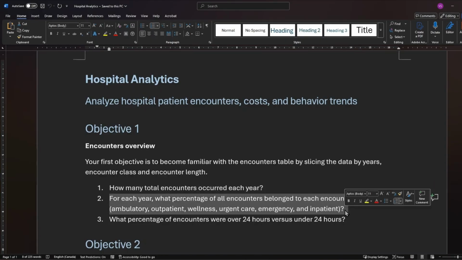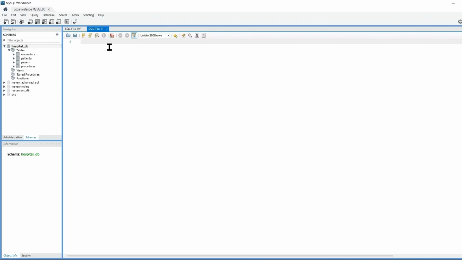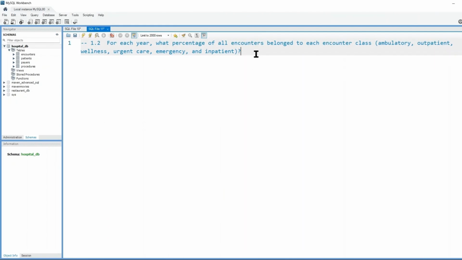I'll copy it first and then we'll read what it is. So we have 1.2. I'll zoom in and also have the word wrap on. Okay, so for each year, what percentage of all encounters belonged to each encounter class? And we have these different encounter classes here. I hope that's all of the different encounter classes that we have, but we can check that.